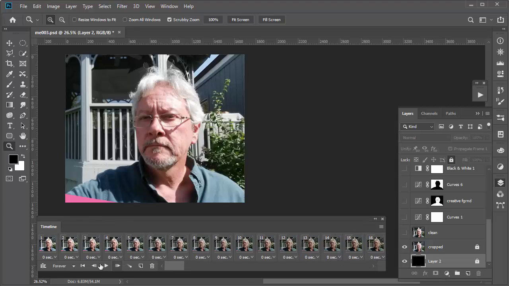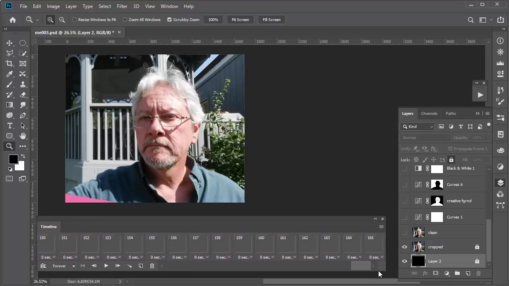Actually, one trick, I'm going to go to the first frame. It says propagate frame 1. What that means is that if you make a change on frame 1, it'll carry that through. So I turn the background off and back on frame 1, it'll turn it on for the whole animation. So that can be really helpful because we have 165 frames here, and if you want something to happen throughout the animation, that's a handy thing there.